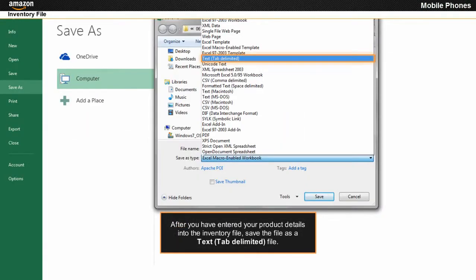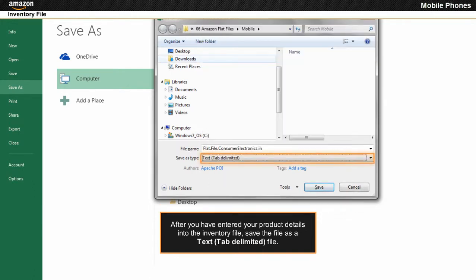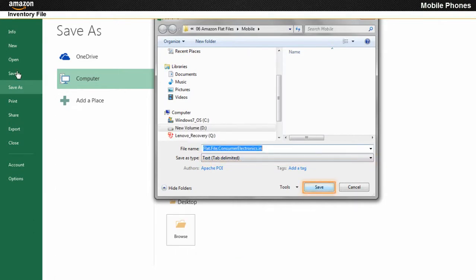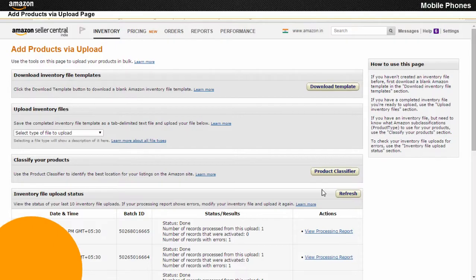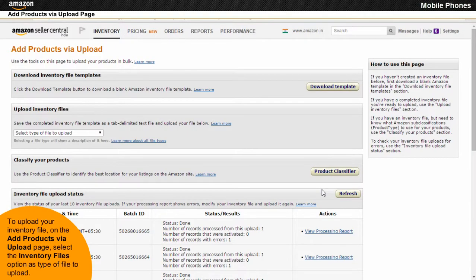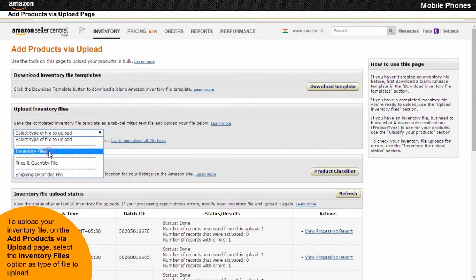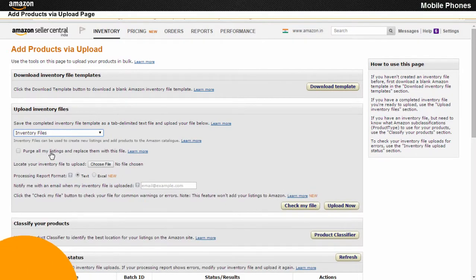After you have entered your product details into the inventory file, save the file as a text, tab delimited, file. The inventory file is now ready to be uploaded to Seller Central. To upload your inventory file, on the Add Products via Upload page, select the Inventory Files option as type of file to upload. Locate your inventory file to upload.